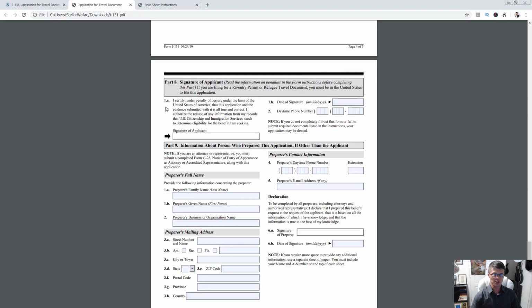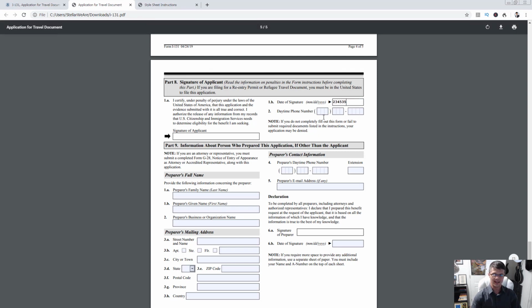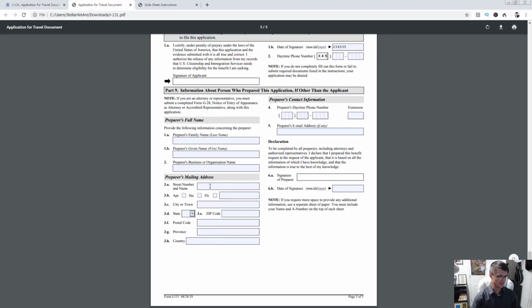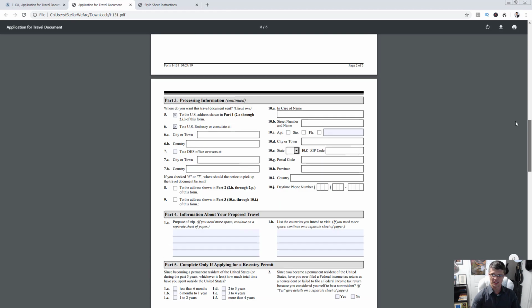Now, the last page is the signature of the applicant, obviously, which you will need to print out the whole application and then sign it. Don't forget to sign it. You can put your date of signature here and then your daytime phone number, which is typed on the computer. And then if somebody filled out the application for you, they will have to put their information here.